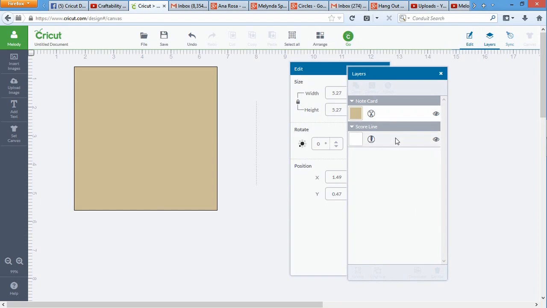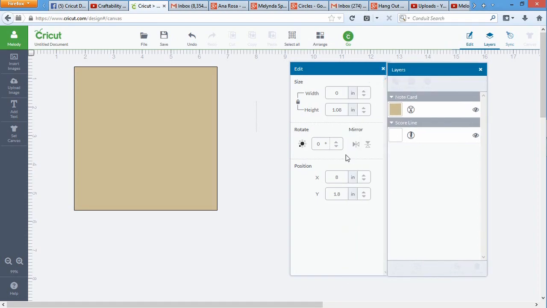Okay. Now let's grab this score line. We're actually going to make this into a cut line. See how it's just hard to maneuver. Okay, that is maybe the size I want, but you can change the height right here. Oh, we gotta highlight it first. Okay, the height is 0.009 of an inch, so it's almost an inch. Let's make it a little smaller.